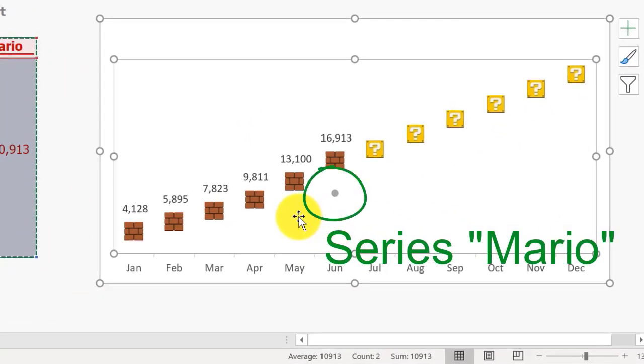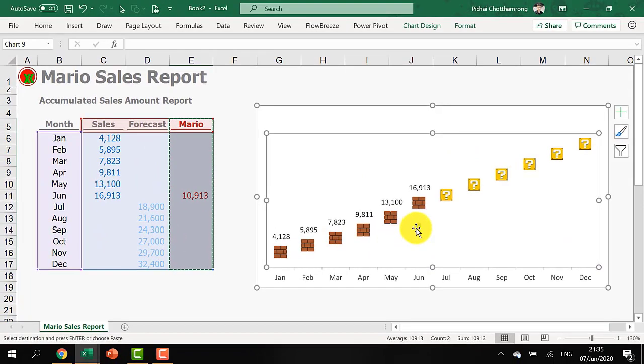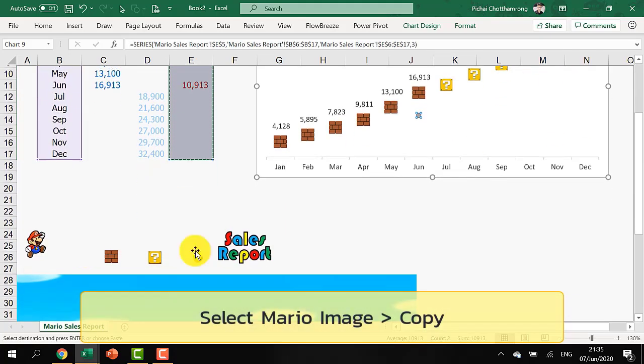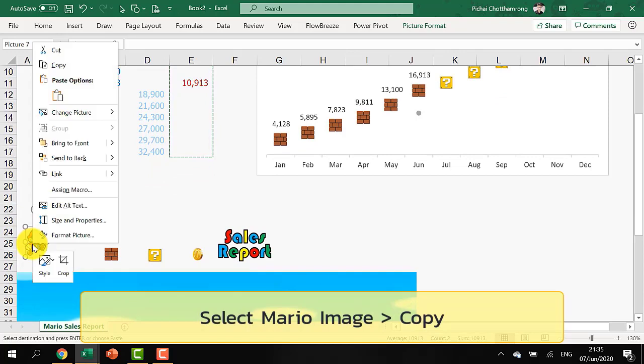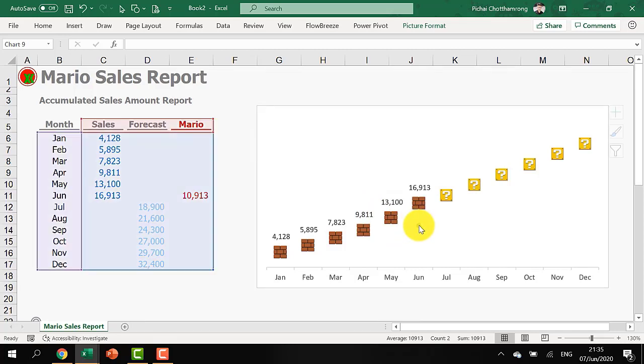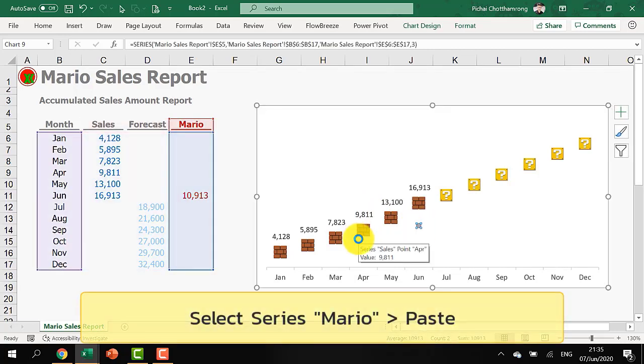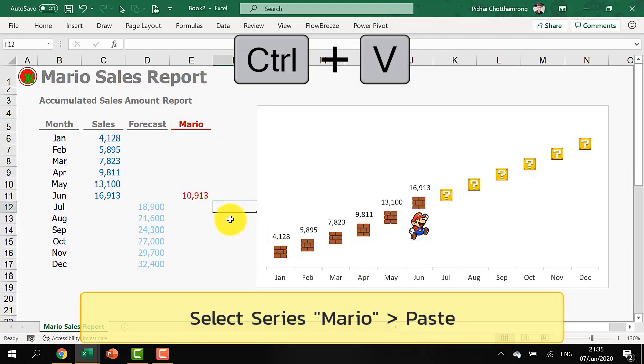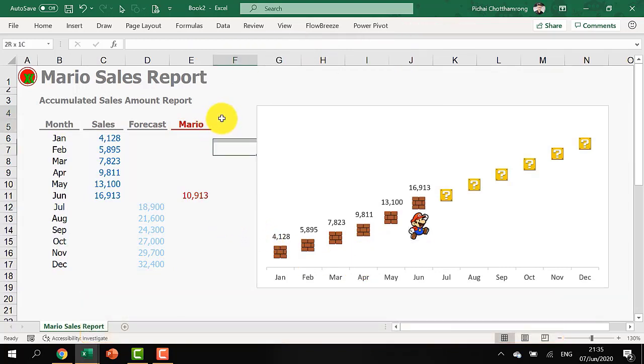Now we have one more point, which is the Mario series. Select the Mario image, copy it, and then select the Mario series point. Then press Ctrl V, so we can paste the Mario image into our chart.